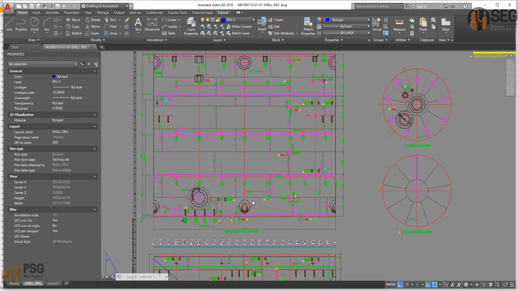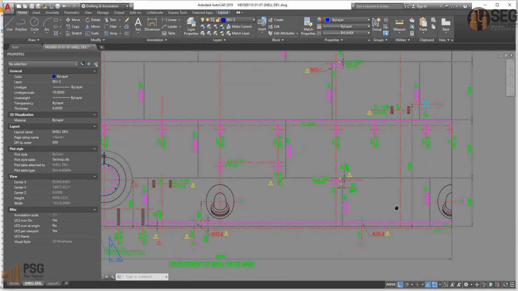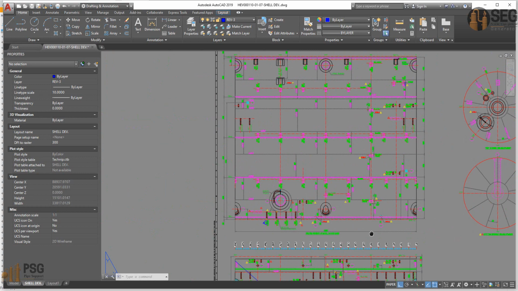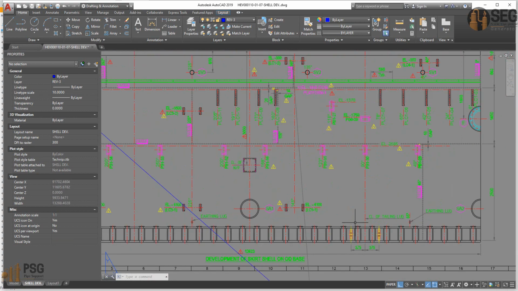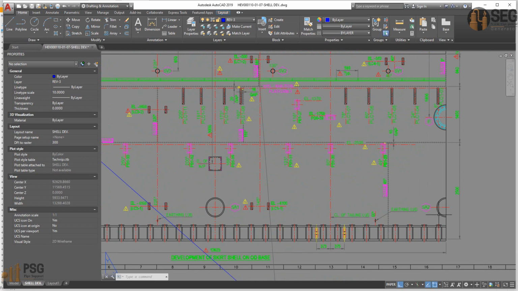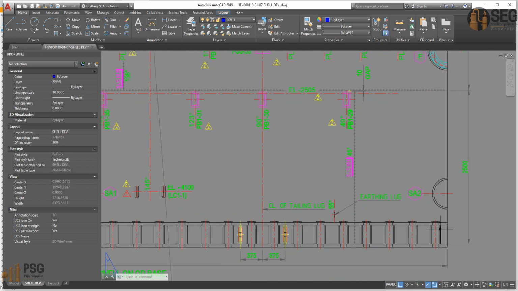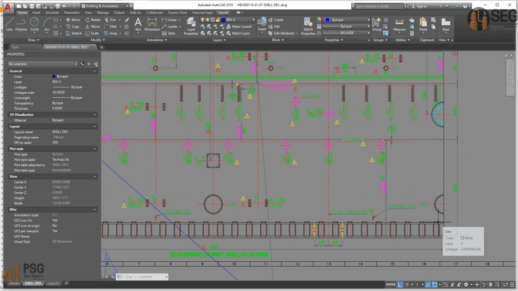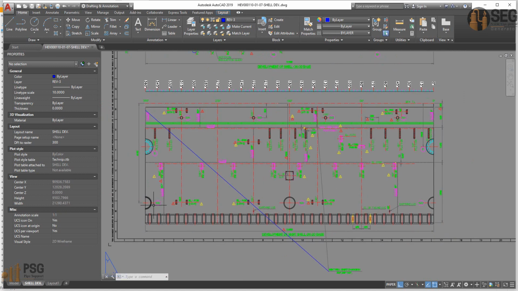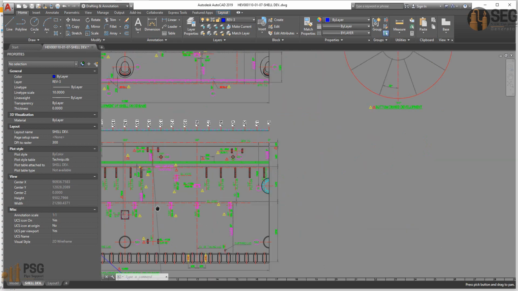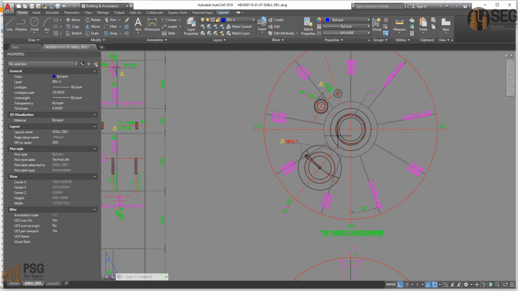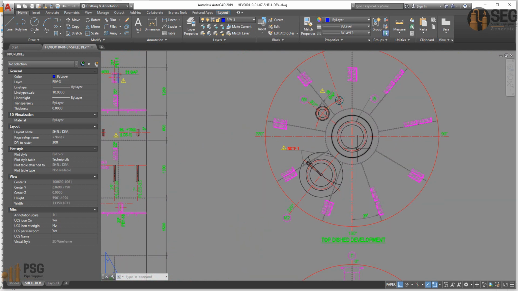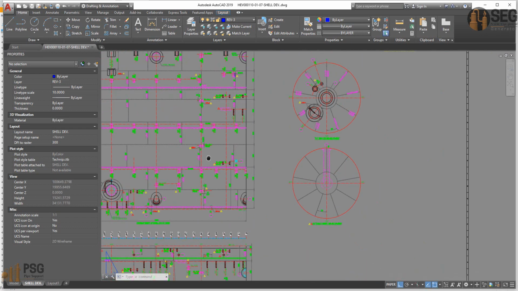Okay, here, as you can see, that's the shell development for the shell plates, and here the development for the skirt. And as you know, on the skirt, for the rings you have different diameters. It's not the same diameter of the skirt. And here the bottom head and top head with longitudinal welding lines and the nozzle locations.